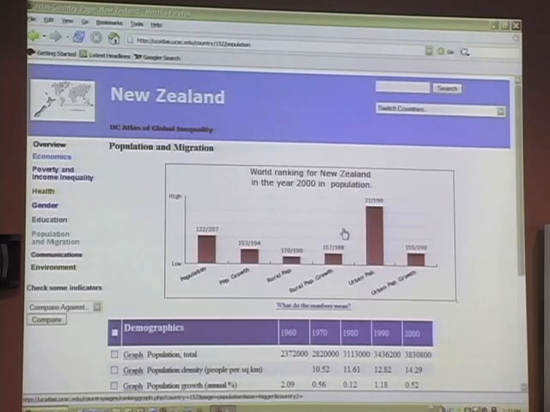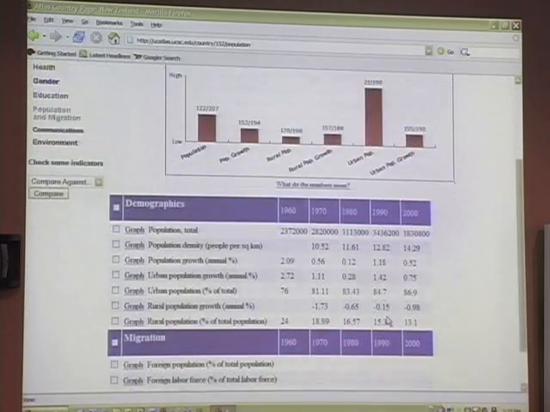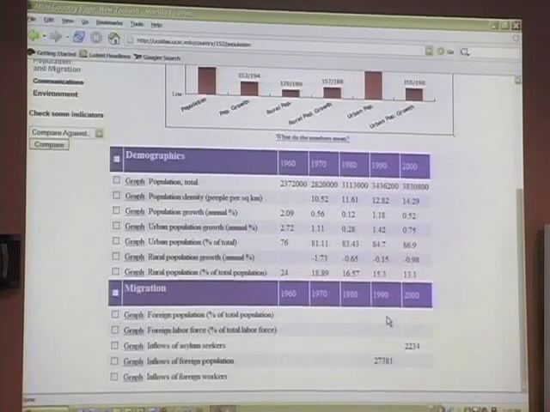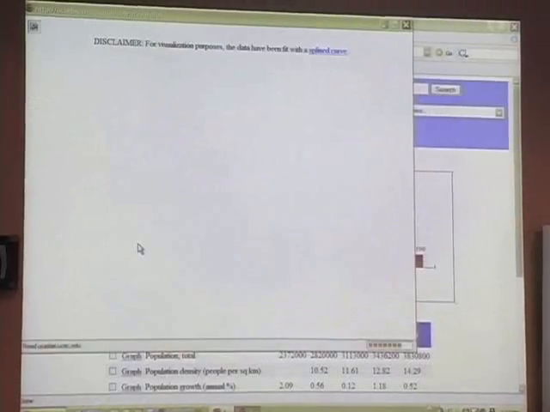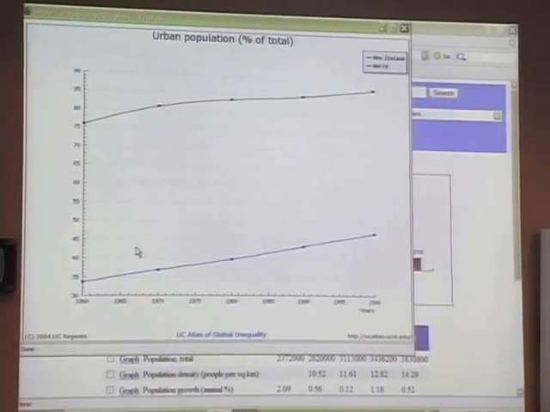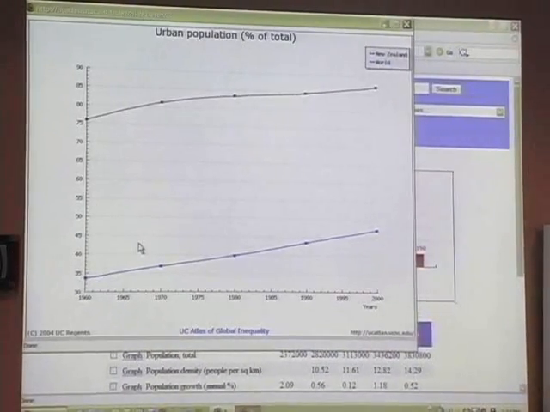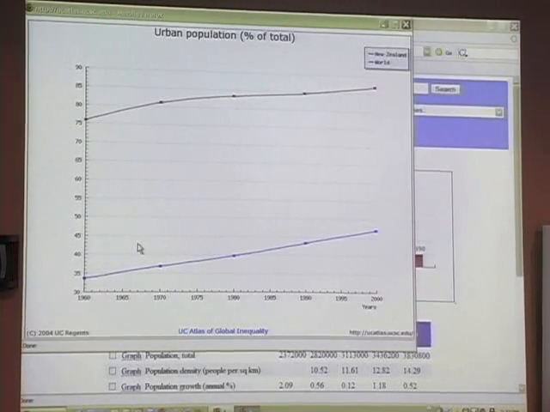And you'll see that we're given a new bar chart with some indicators that are relevant to this category. And we're also given a table of indicators that shows the actual data points. We can graph this data by clicking on the link. And for this one, we can see that New Zealand's steadily becoming more urbanized as time goes on. And you can also see that the world in the blue line is following a similar trend.